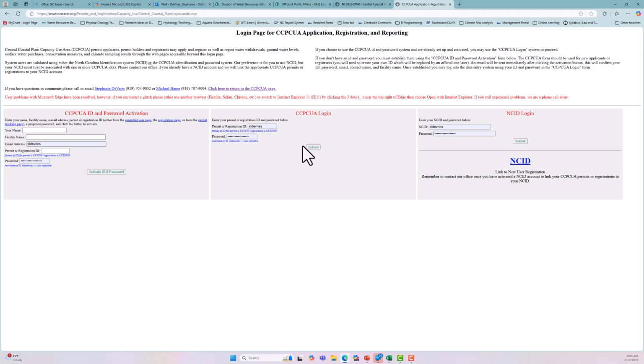Now, if you have more than one permit, it can also be more convenient to add an NCID if you have an NCID. And this is something that I can add to your account after the fact. If you don't have an NCID, no worries. But if you have questions about that, reach out and we can talk about it.